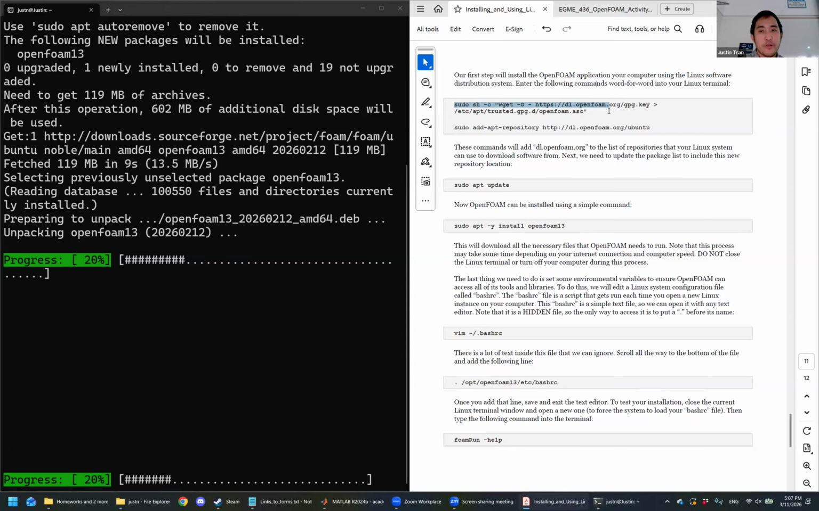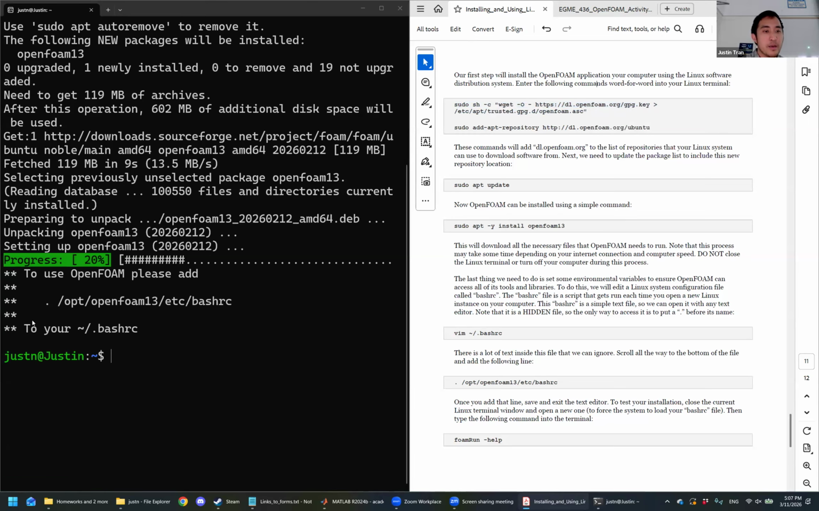So if you're catching up here, just copy and paste this first command into the terminal. Okay, so I've already had it installed, so there's nothing more to install there. Copy and paste this command, put it into the terminal. Copy and paste this command. Okay. Oh, and by the way, I should have mentioned this.